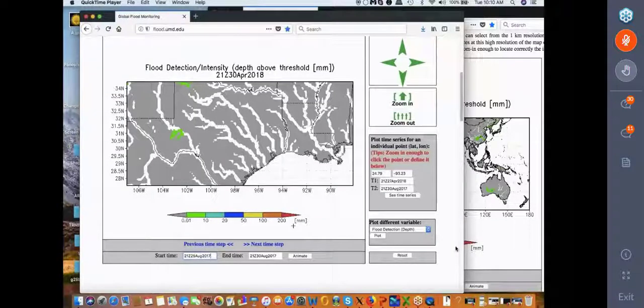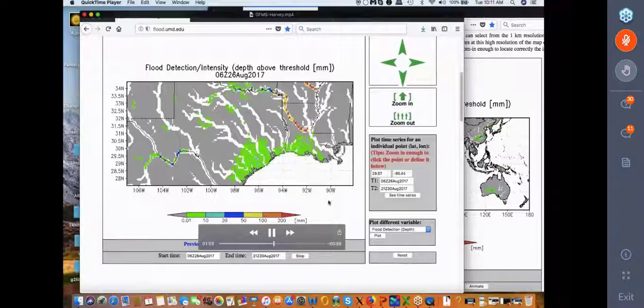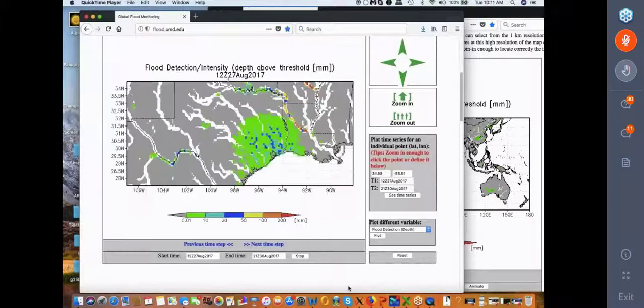And here is the depth above threshold in millimeter. You can animate. As the storm passes, you can see how this runoff and stream flow are shown here. Here is the area where the flooding depth is above threshold by 50 to 100 millimeters. In some areas, as the storm moves, 28th of August, you can see almost more than 100 to 200 millimeter above threshold you can see.